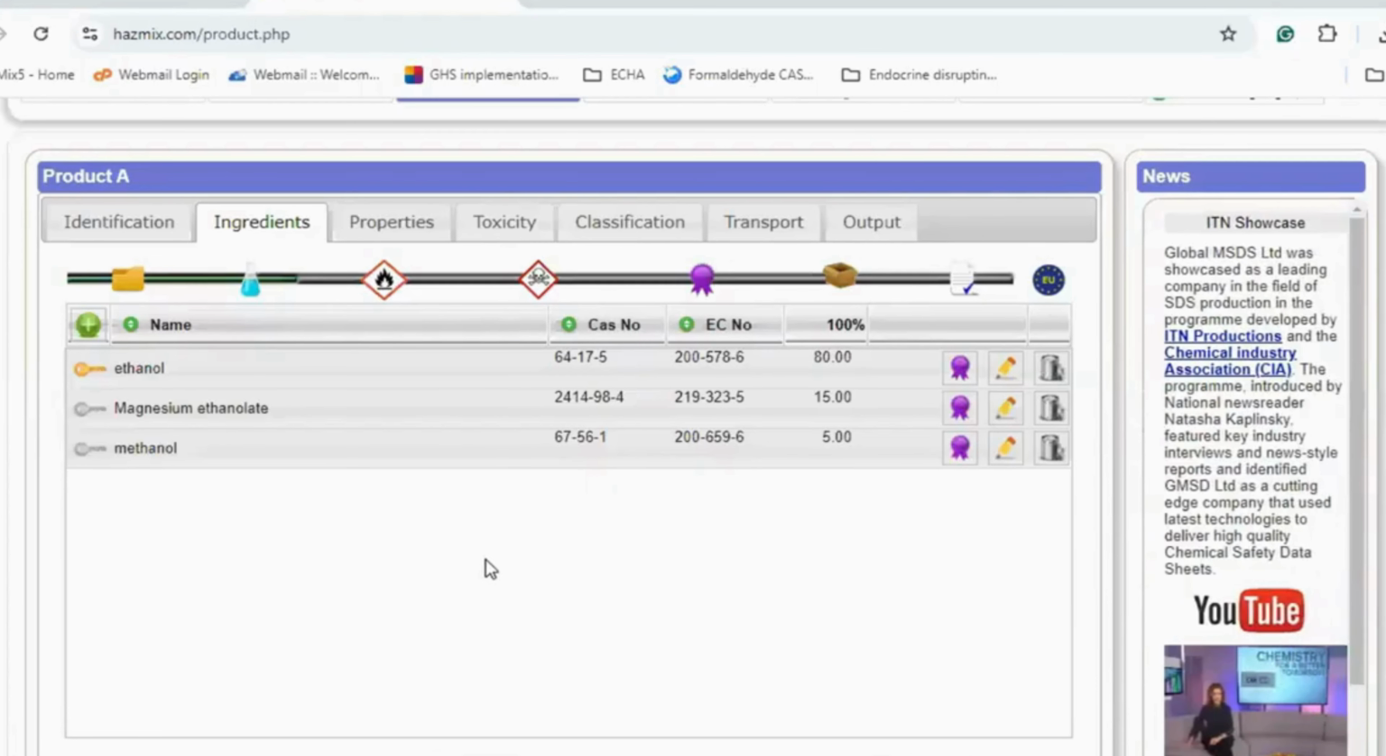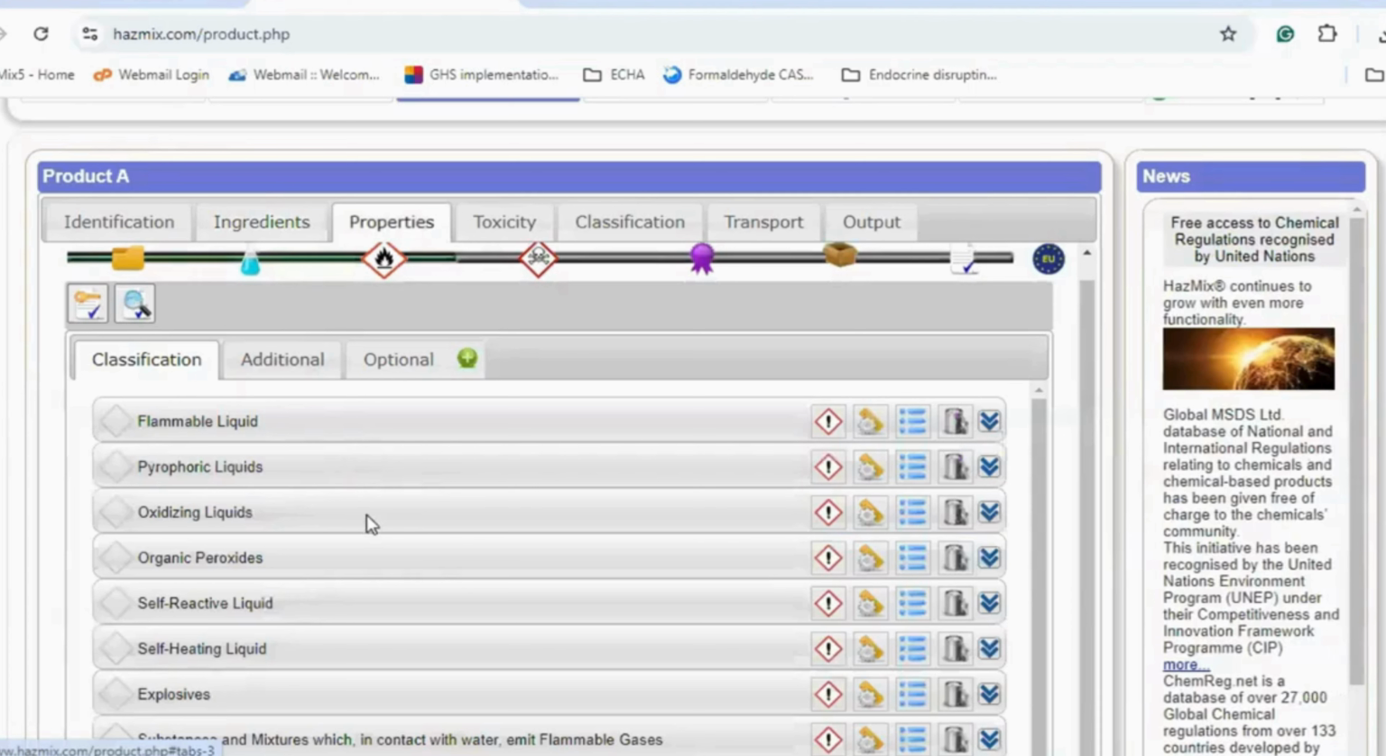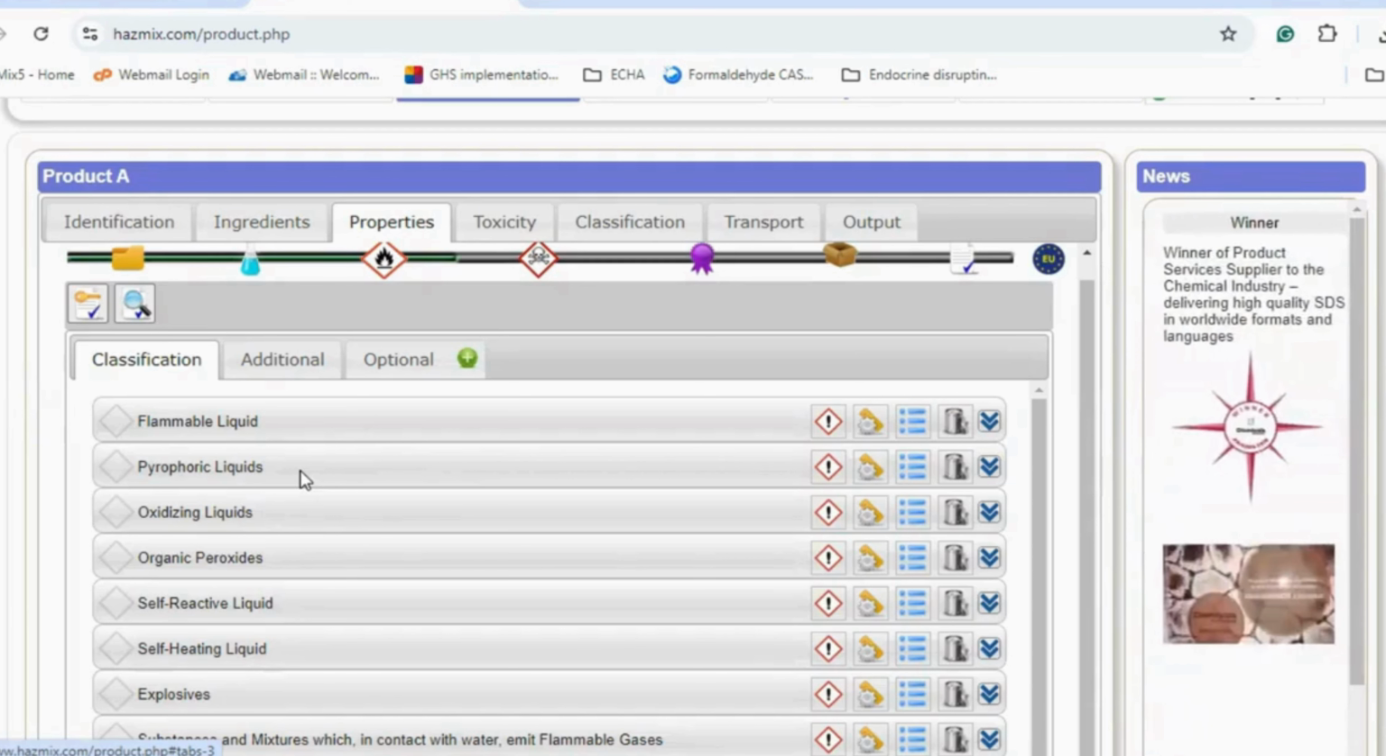If you have already classified your ingredients under the ingredient tab, you may now proceed to determine the classification of the final product. Physical hazards are not triggered based on calculation basis. There are a few mechanisms that allow you to assign the physical hazard.